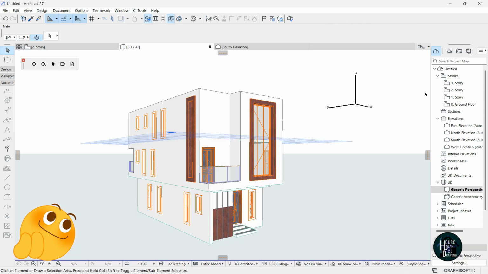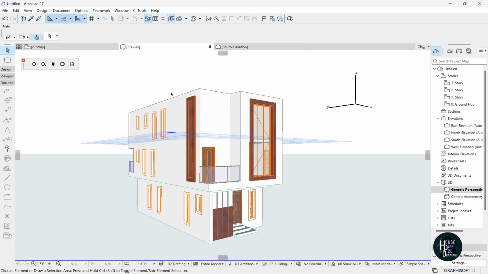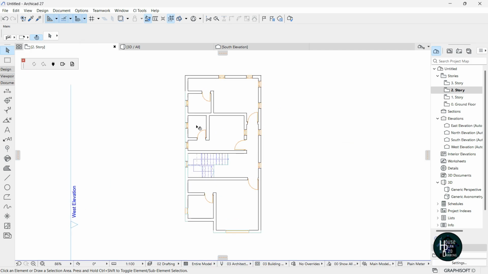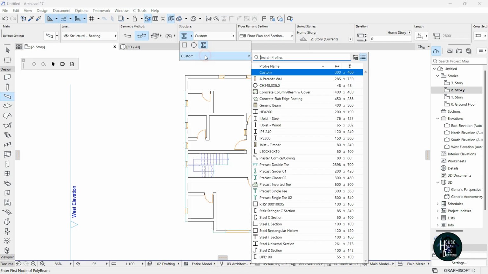Now let's go to the second story because we want to place it on top of this side here. So we're going to go to the second story, and for us to fix that, come to your design here, click on this beam tool. Once you click on the beam tool, come and select this structure here and click on this third icon, click on this custom.